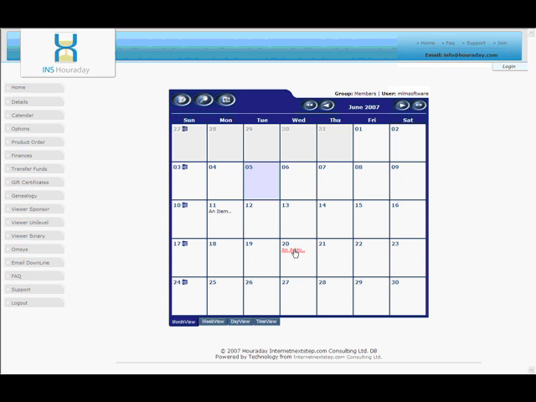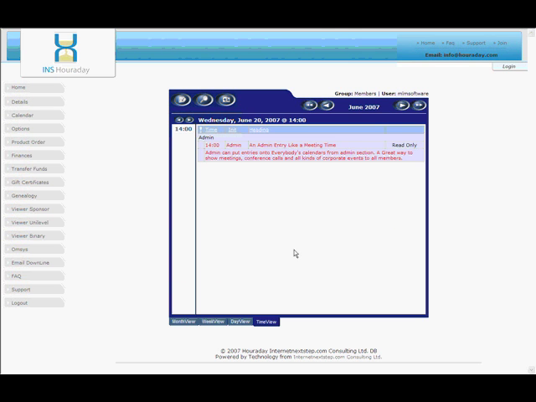Now, if you look over at this red item, this is actually an item that we put onto the calendar from admin. If you put an item onto the calendar from admin, every member sees it in red. The member can then click on that item to get a little bit more information about it. The member can choose between day view, week view, month view, all within the calendar.